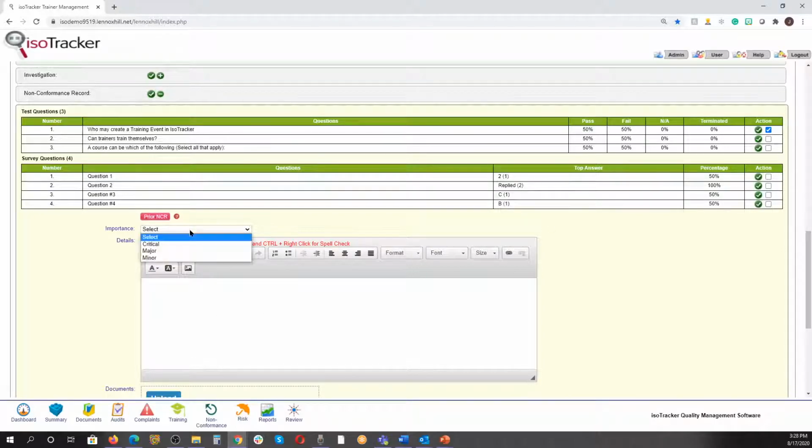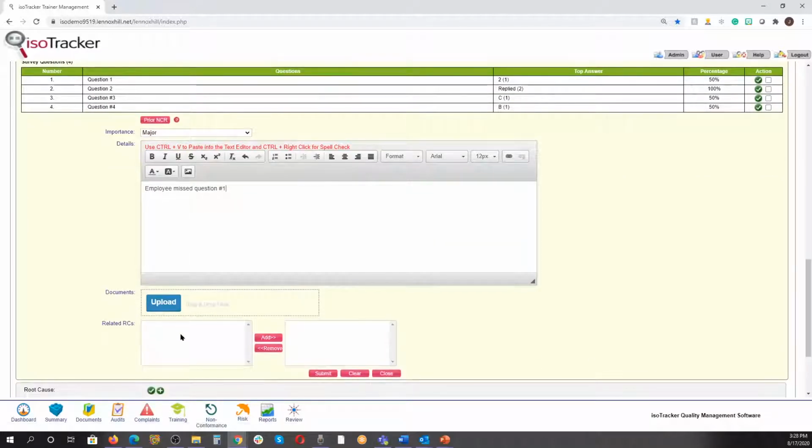We'll select an importance from the drop-down list items: critical, major, minor. Let's select major. We can type in the details of the nonconformance record in this text box, or you can reuse another nonconformance record here by clicking on the prior NCR button. An additional 4 fields can be created in the admin NCR RC fields and listed above the details text editor. If you wish, you can attach up to 20 external documents, and then click Submit.